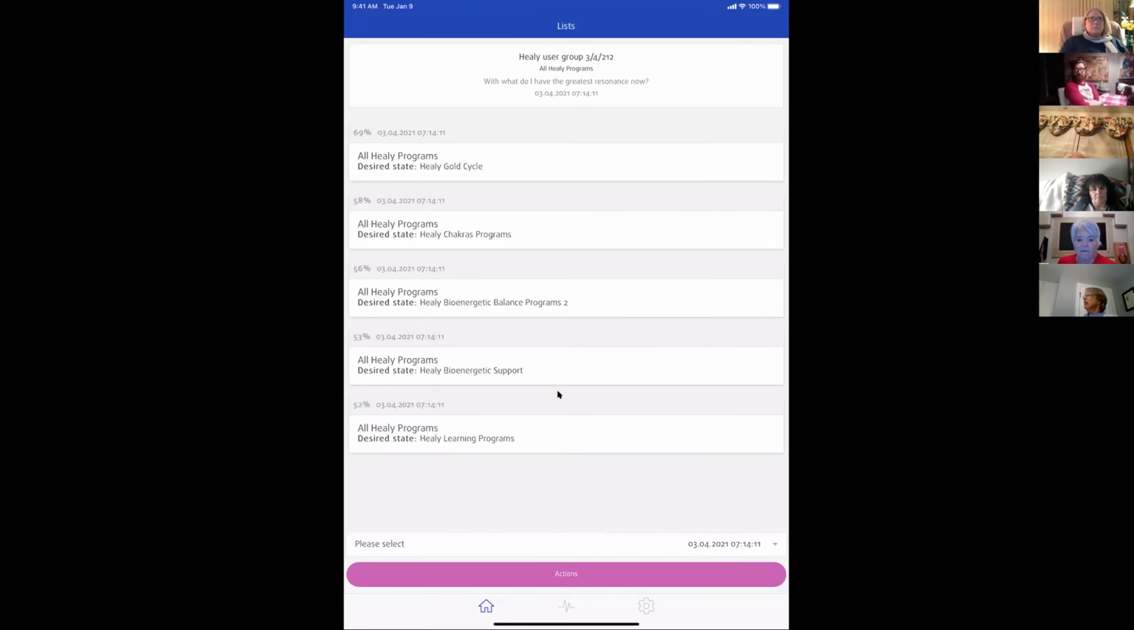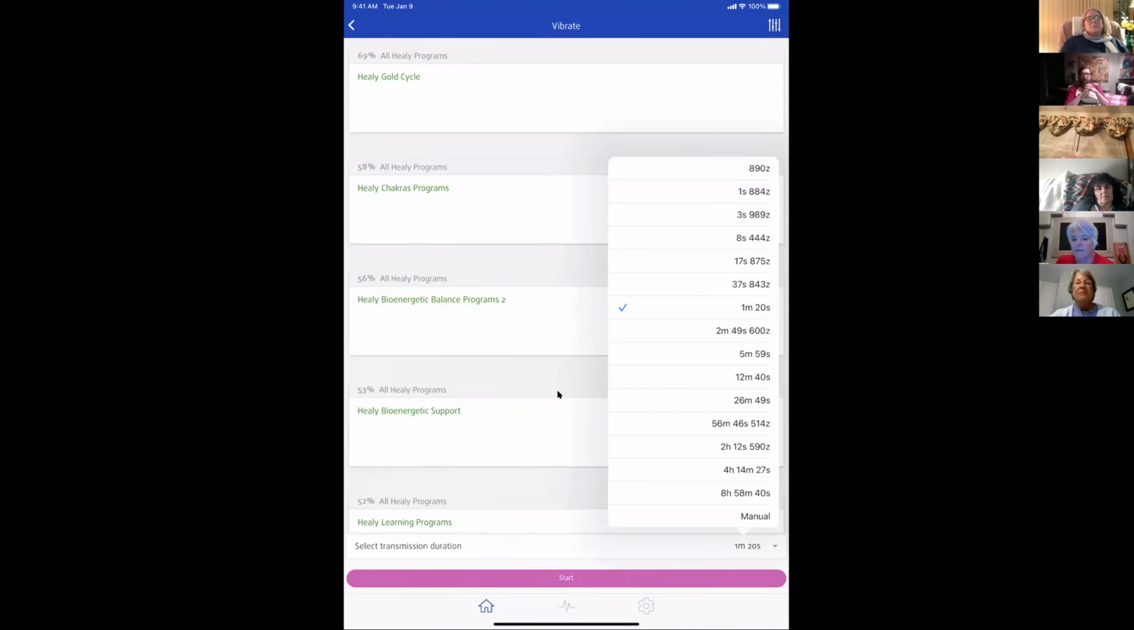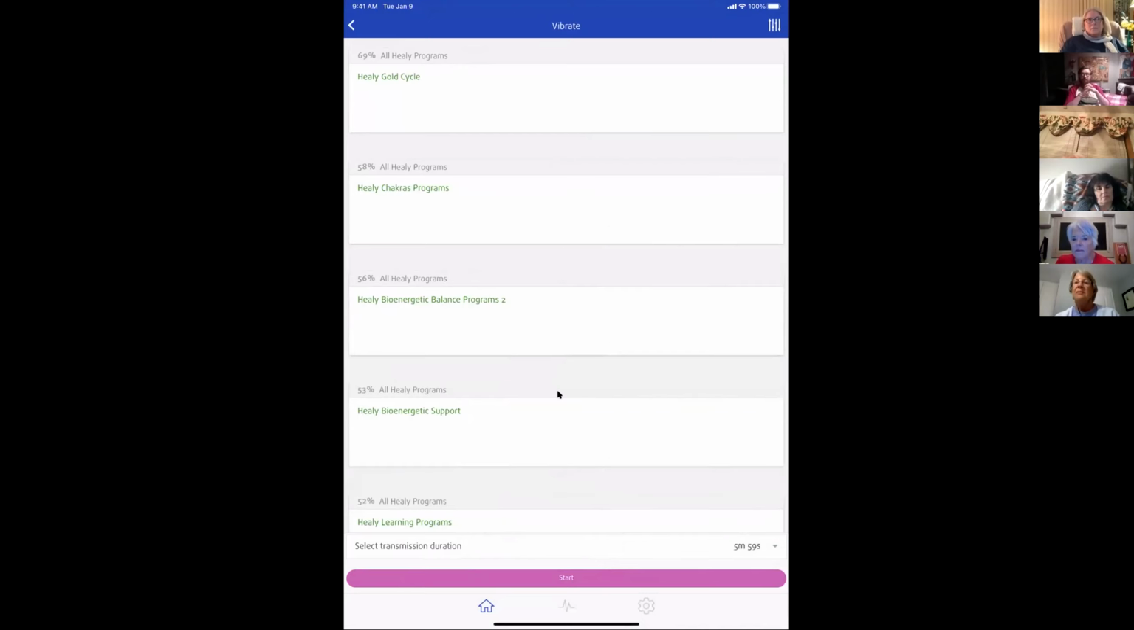And so here it ran up, and here's what it said our top programs were as a group. 69% for the gold cycle. Those are Nuno Ninas. We've discussed that before. Chakras, bioenergetic balance, bioenergetic support, and Healy learning. It's kind of funny, it didn't bring up Meridians, 1 or 2 out of that. So maybe it sensed that we'd already gotten a little dose. I don't know, but that's interesting to note. So since we're here and I'm generous, I am going to plug this in for 5 minutes across that for us.